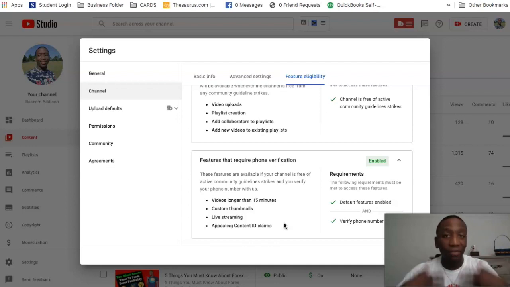Now, when you verify your phone along with your channel, that's going to open up all of these here. If you haven't done that, that means you can't upload videos longer than 15 minutes. You won't be able to use custom thumbnails, and we understand that the click-through rate is very important. So if you're not using custom thumbnails, that doesn't benefit you any, right? So you want to make sure that you go ahead and verify. I also did a video on that, so you can look up in the top right corner as well if you want to watch that video to see how to verify your YouTube channel.